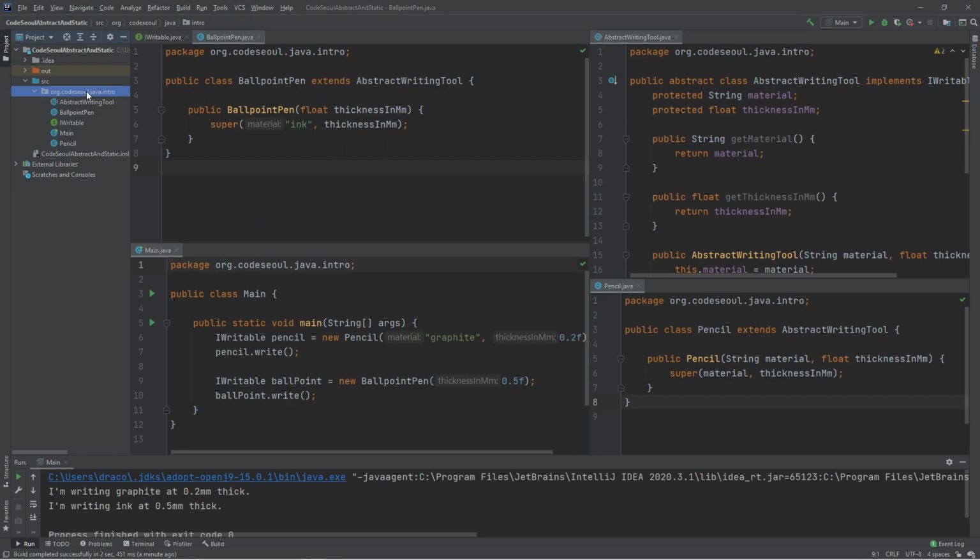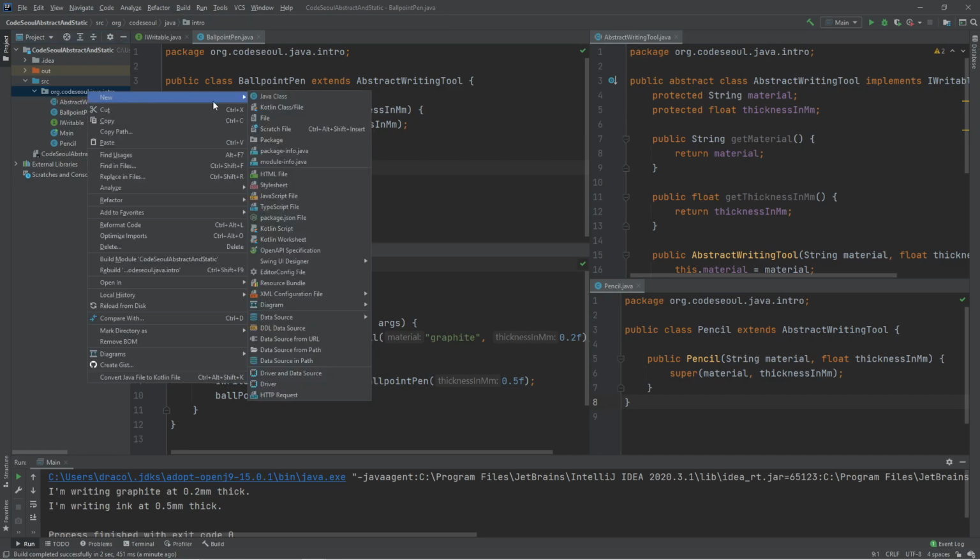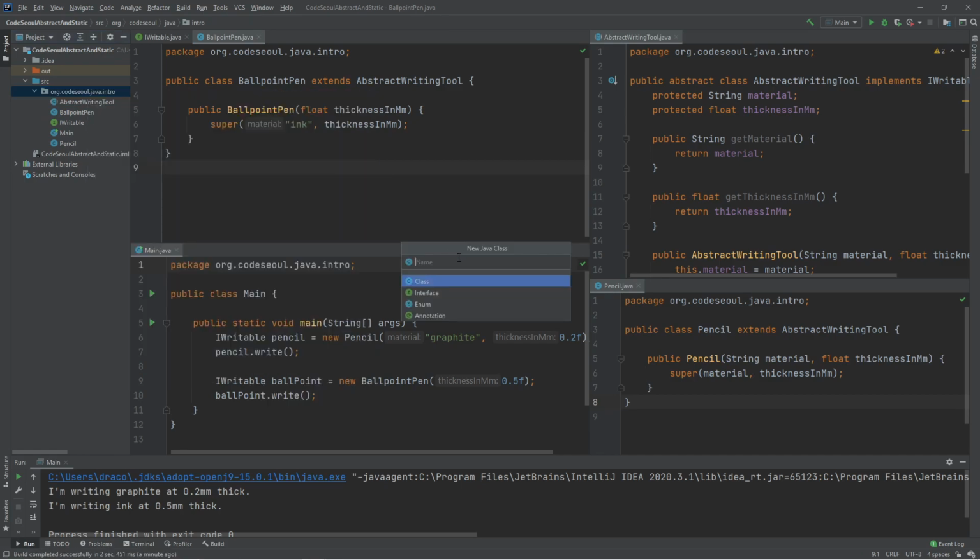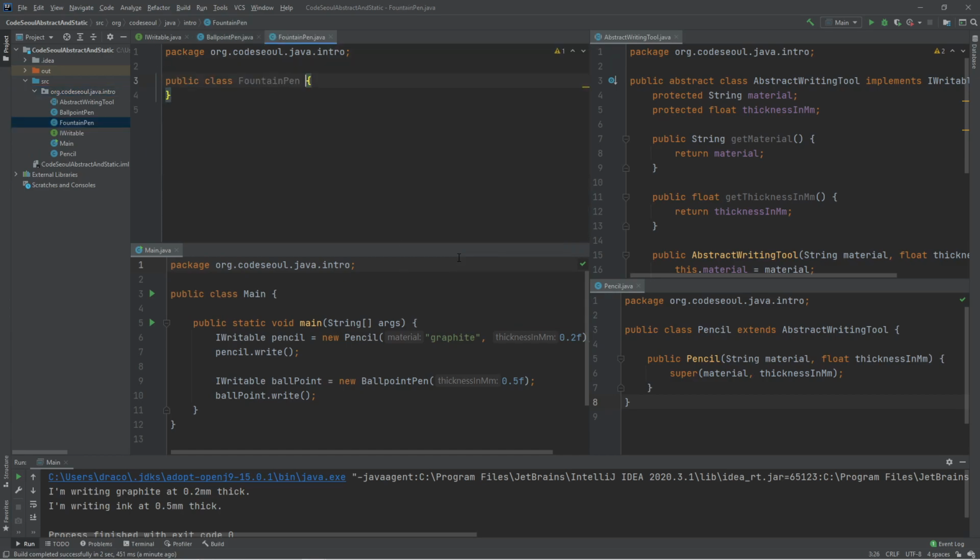Let's create one more class. So in your project pane, right-click your package, do new and Java class just like before, and let's create a fountain pen class. And let me know when you have that. I have it. All right. And let's have this implement an iWritable.